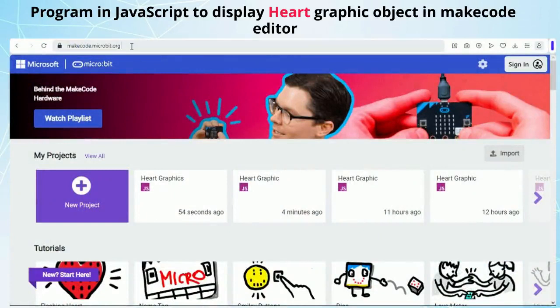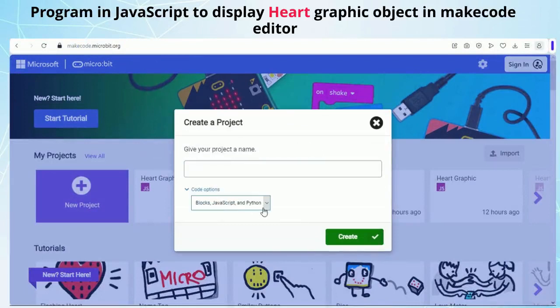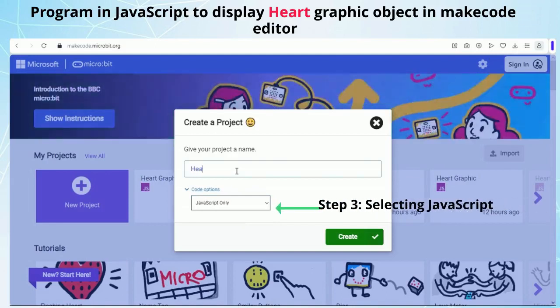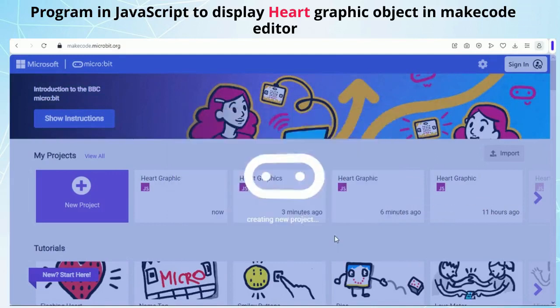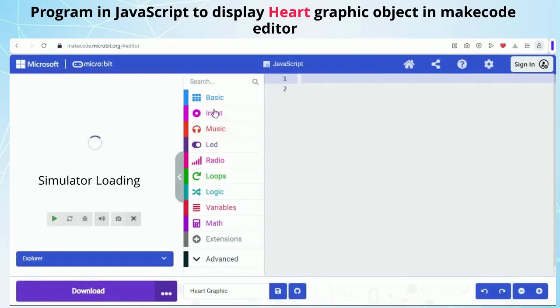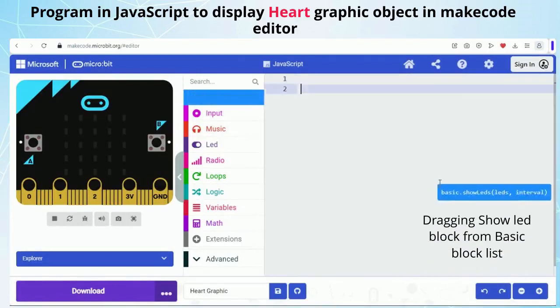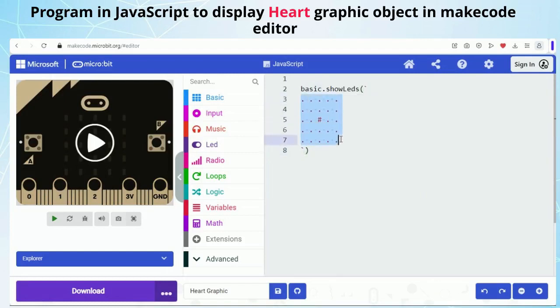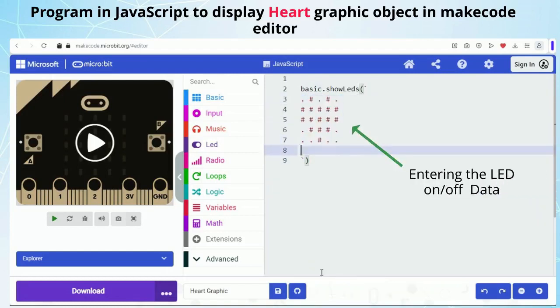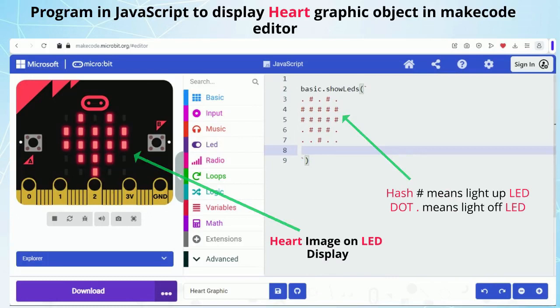Program in JavaScript to display a hard graphic object in the MakeCode Editor. Visiting the website. Creating a new project. Selecting JavaScript. Type the project name in the project namespace as hard graphics. Dragging the Show LED block from the Basic block list. Entering the LED on, off data. Hard image on LED display.